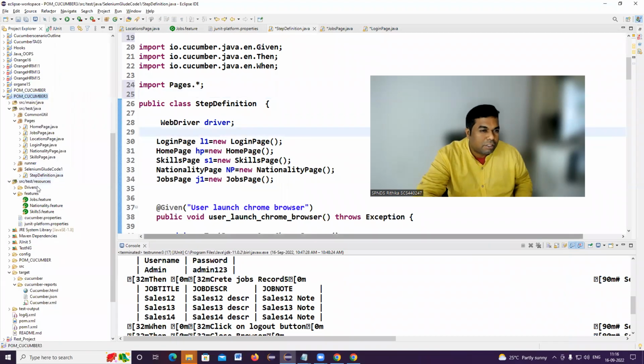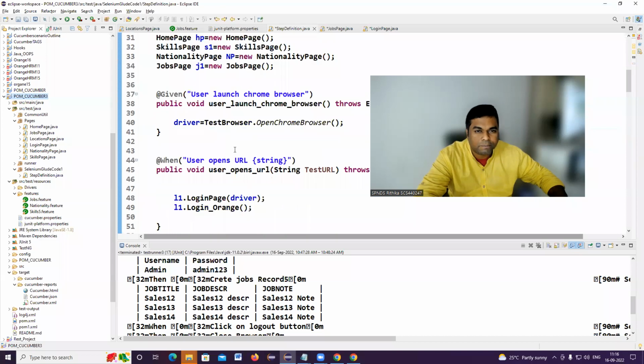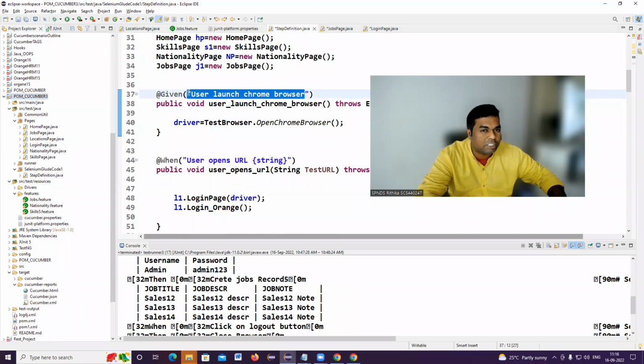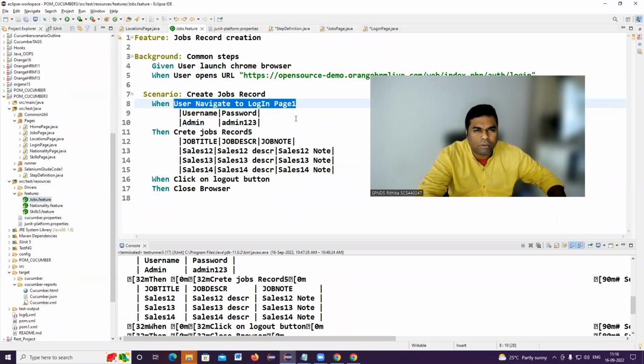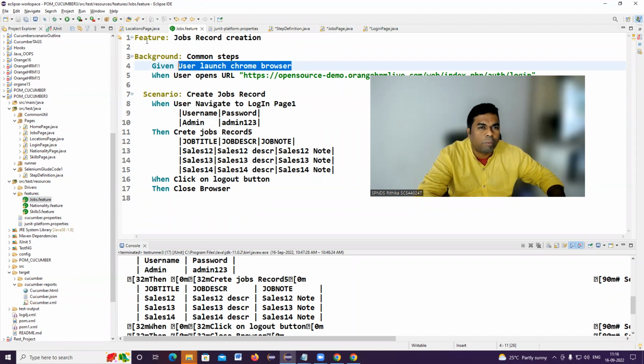Whenever you are launching your browser, I forgot to tell a very important point. See here, user launch Chrome browser. This is the first step it is executing, right? User launch Chrome browser here. One second, user navigate to login page. So user launch Chrome browser.